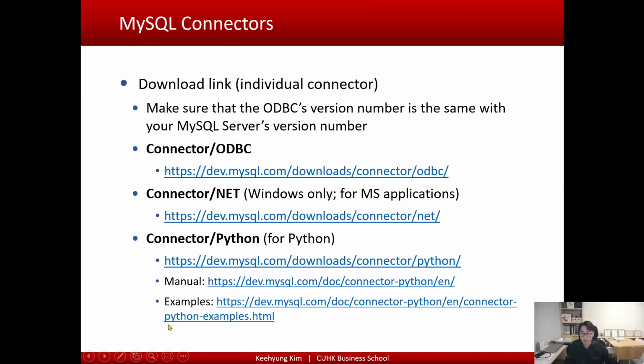So if you are utilizing Python a lot in your work, or if you plan to do that in the future, and you want to access MySQL server from Python, then here are the manual and the examples. There's a link, so you can go there and check it. The information there is very detailed, so it should be easy to follow.